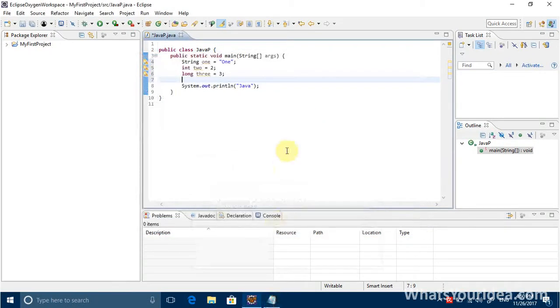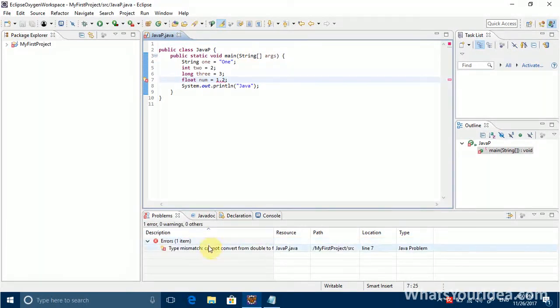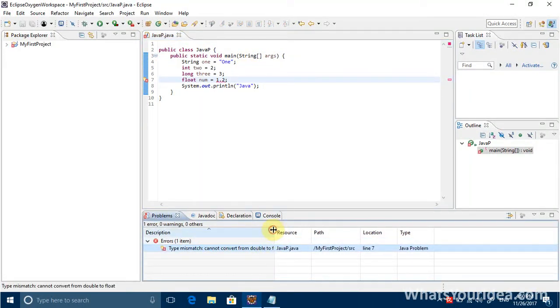Let's do float. Num equals 1.2. Oh my, what is this? Oh, it seems an error, and it says type mismatch. Cannot convert from double to float.